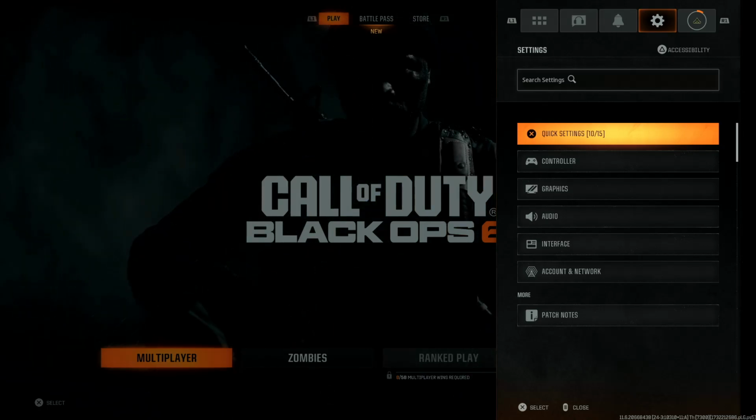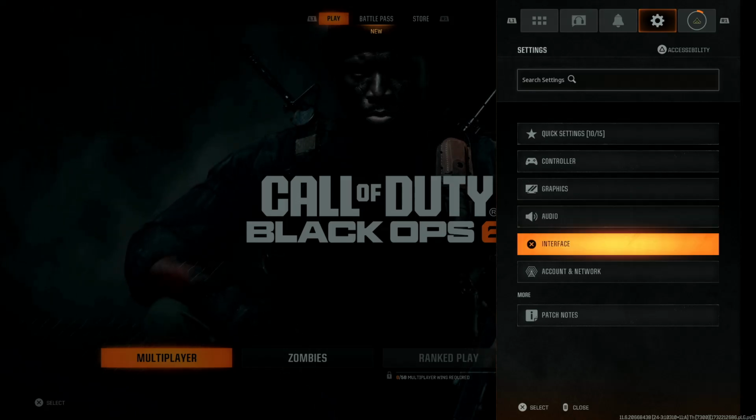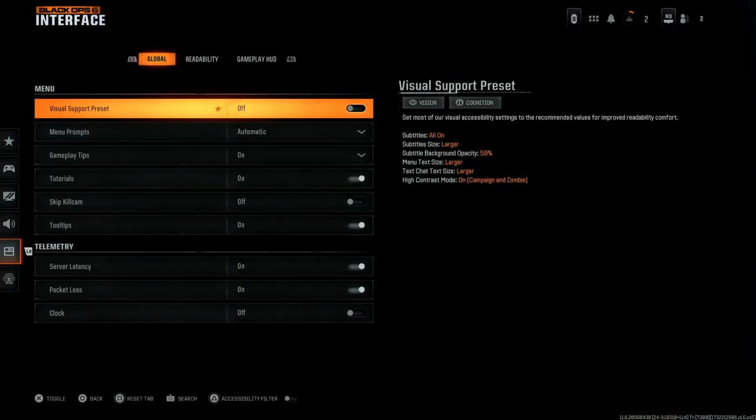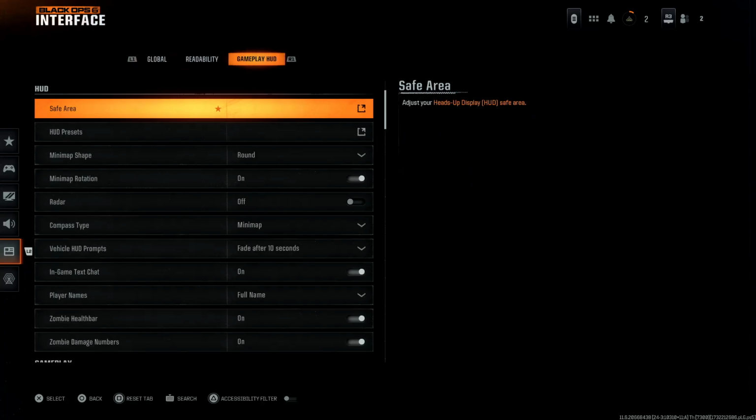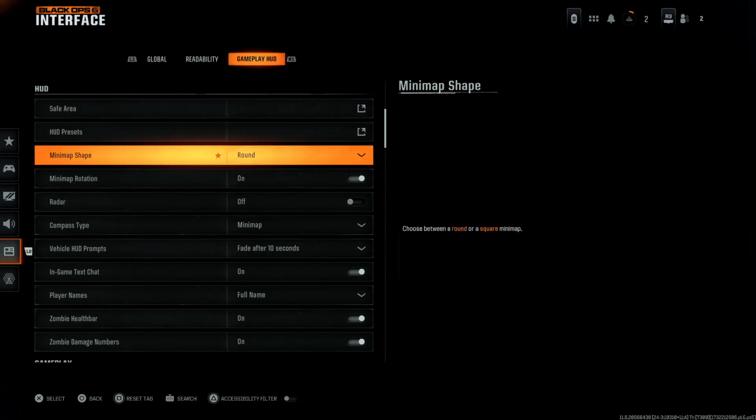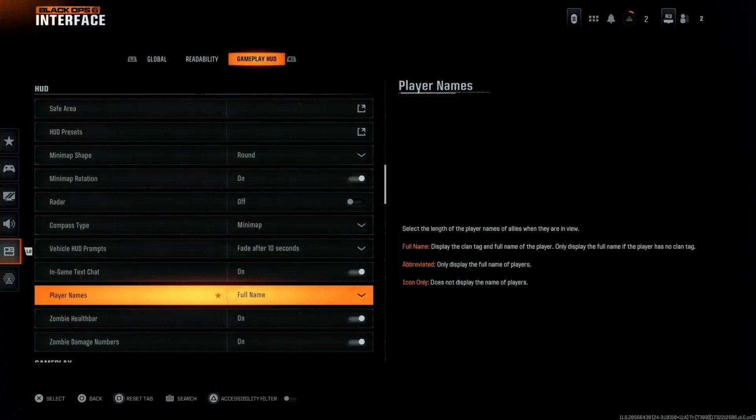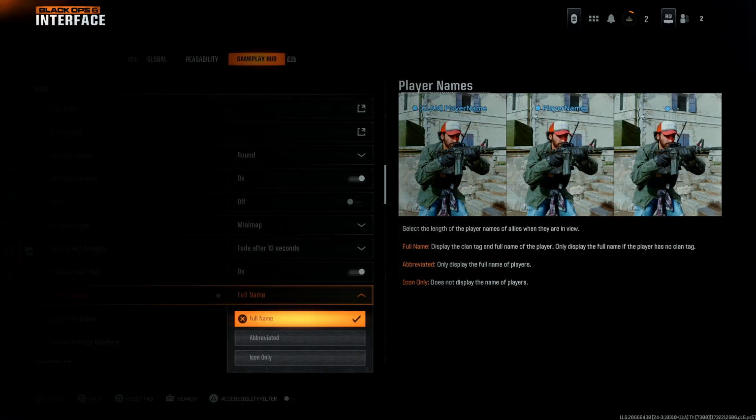And then within the settings, scroll down and select interface. So select that. And then in the interface, use the R1 or the L1 button and go to the Game Hub option. So there it is, the Game Hub. And then within the Game Hub, scroll down and find player names. So here it is, select that.